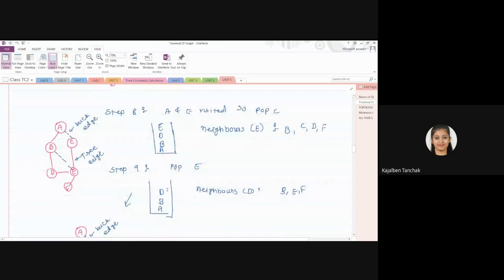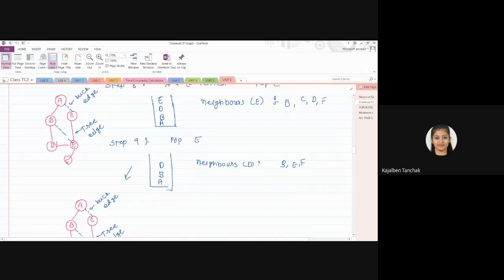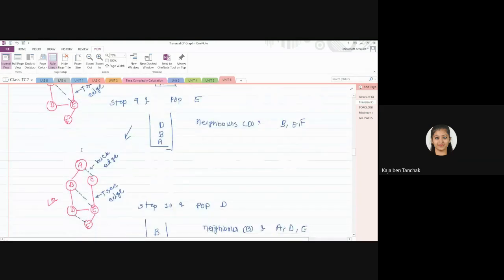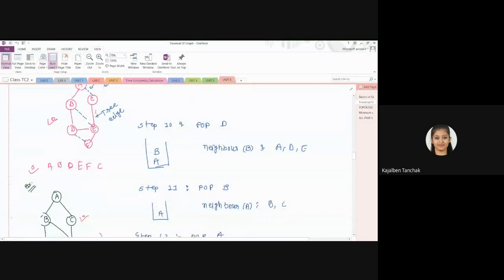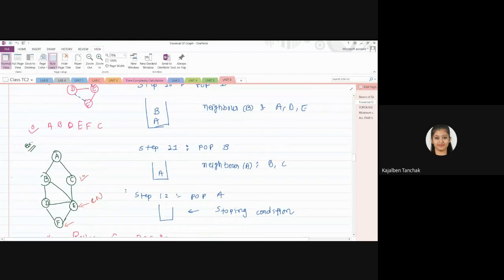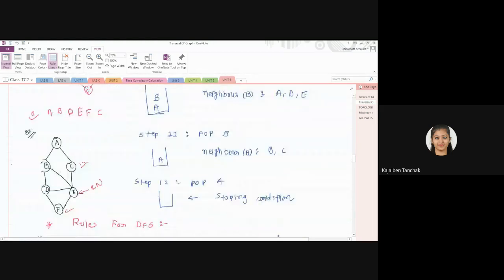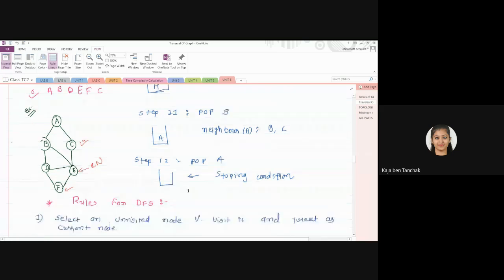Now find the neighbors of D, it will be B, E, F. B and E are connected, you have to connect F via backtrack. Now pop D, now B is there, neighbors of B will be A, D, E, all are connected, pop B, and then finally pop A. So after popping A, you will have an empty stack. So this is the stopping condition. When you have an empty stack, you will stop.